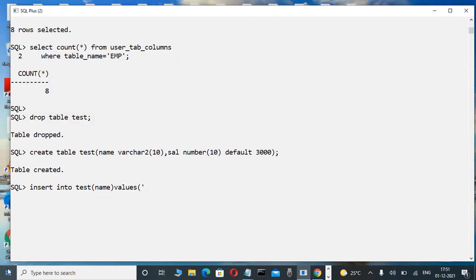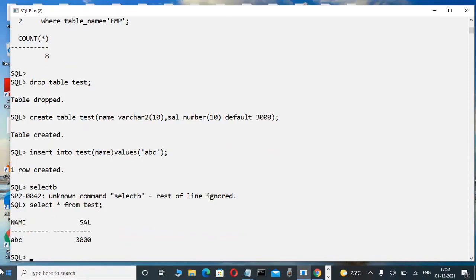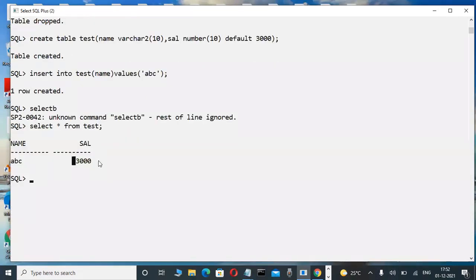Suppose here, now check it out. Now I try to type here: select star from the table. Yes, here, test only, then automatically, yes, here 3000. Whenever you are inserting, default values are used. But unfortunately, how can I view this default value? With DSC table name, the default value is not visible.